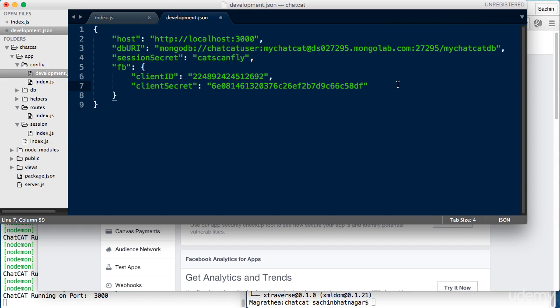Now remember the OAuth 2.0 process? Once your Node.js app sends the app ID and app secret to Facebook and the user authorizes access, Facebook has to return control to your app. This will be done using a special route that we will create in a short while.